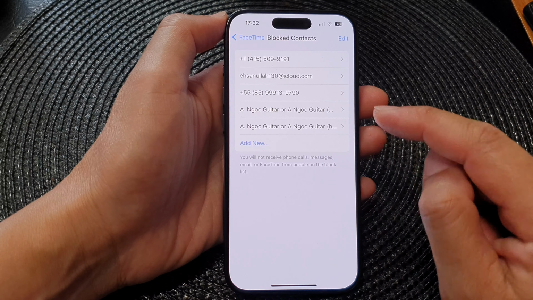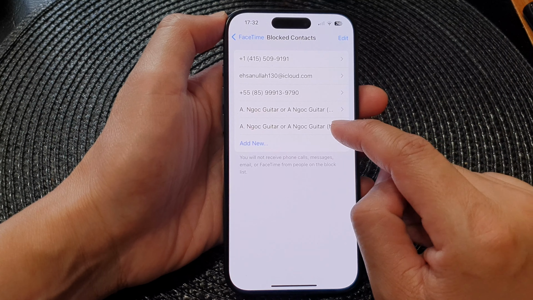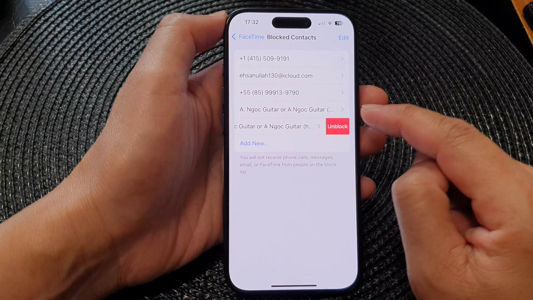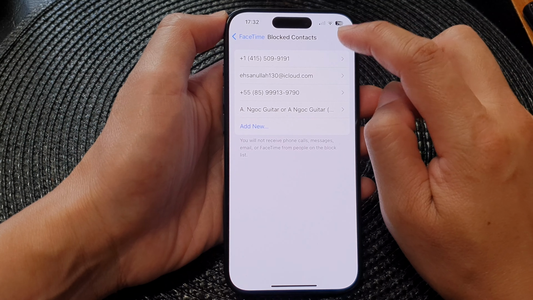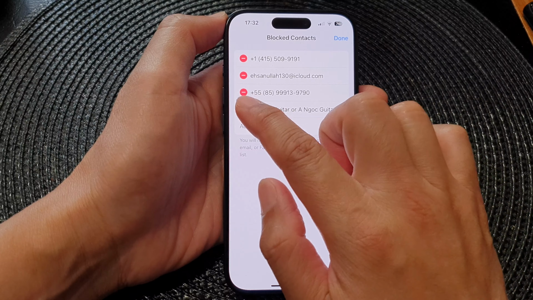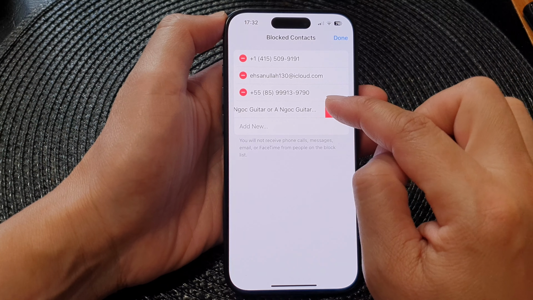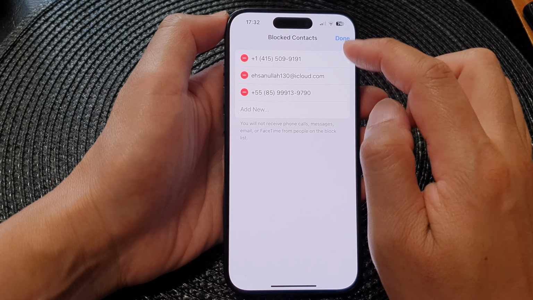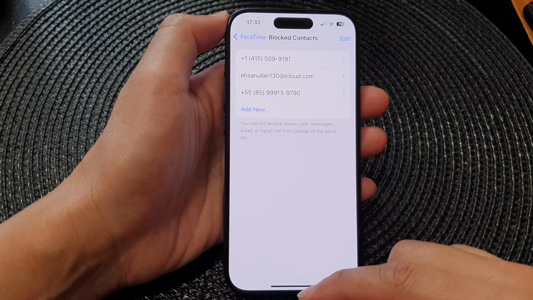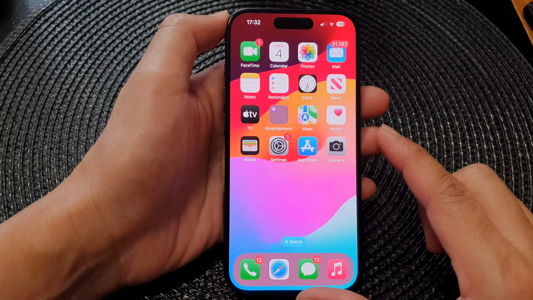Now to unblock them, you can either swipe across on the contact and then tap on Unblock. Otherwise, you can tap on Edit at the top and then tap on the Remove button and then tap on Unblock. So that is another way you can unblock contacts. And that's it. Finally, you can swipe up to go back to the home screen.